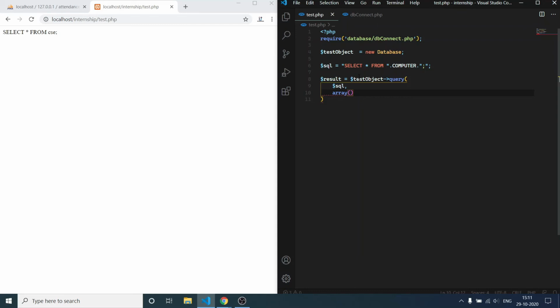And I'm gonna print this result variable to see whether our database connection is set up properly or not. Okay, so select star from computer and print underscore r result. Okay, print underscore r. So if I refresh this, as you can see, we have gotten an array.